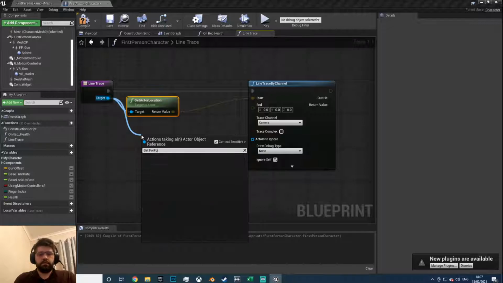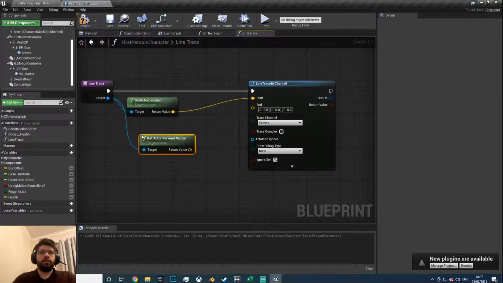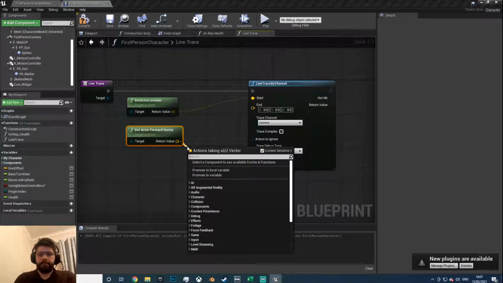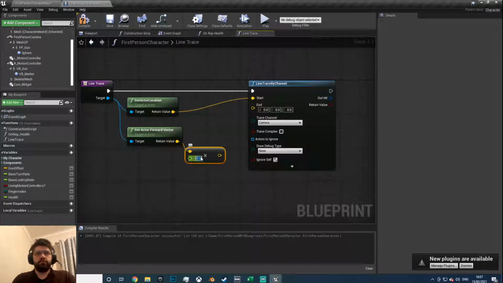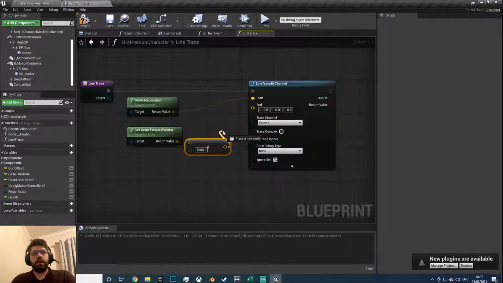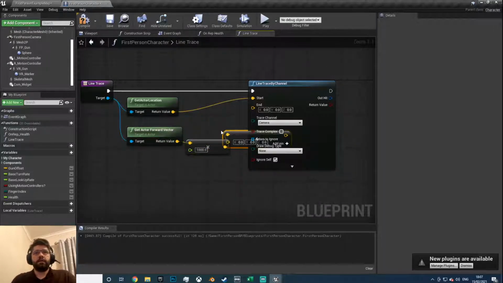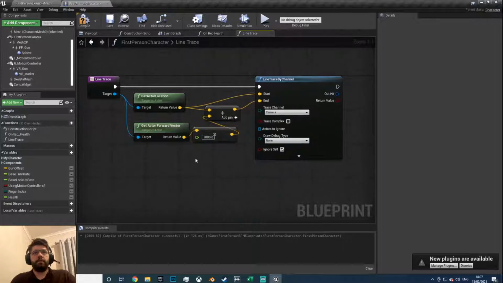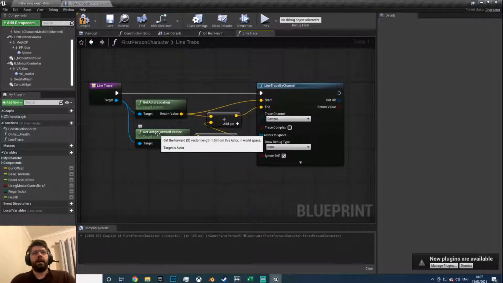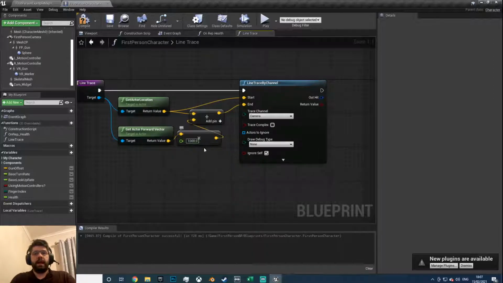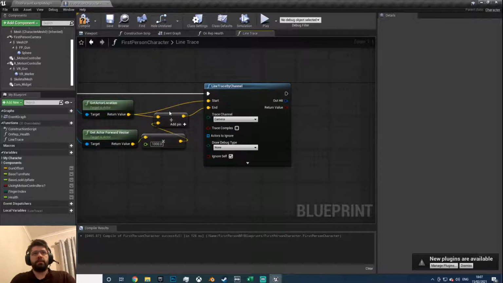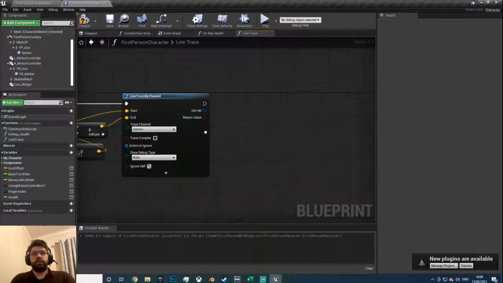Get forward vector, times that by a float. This is the range of the line trace. Let's just do 1000, and then we will add the vectors together. And that's for line trace, okay, which is just get the forward vector of the actor, which is the way the x-axis is pointing. That's the forward vector, and then we're multiplying that by a length of our choosing, which we've chosen 1000, and we're adding the 2 points together to find the end point of the line trace.